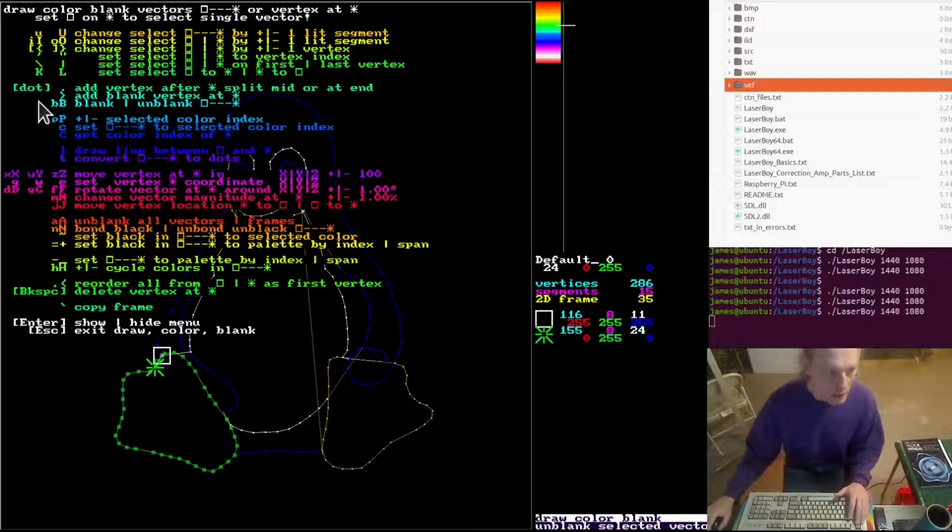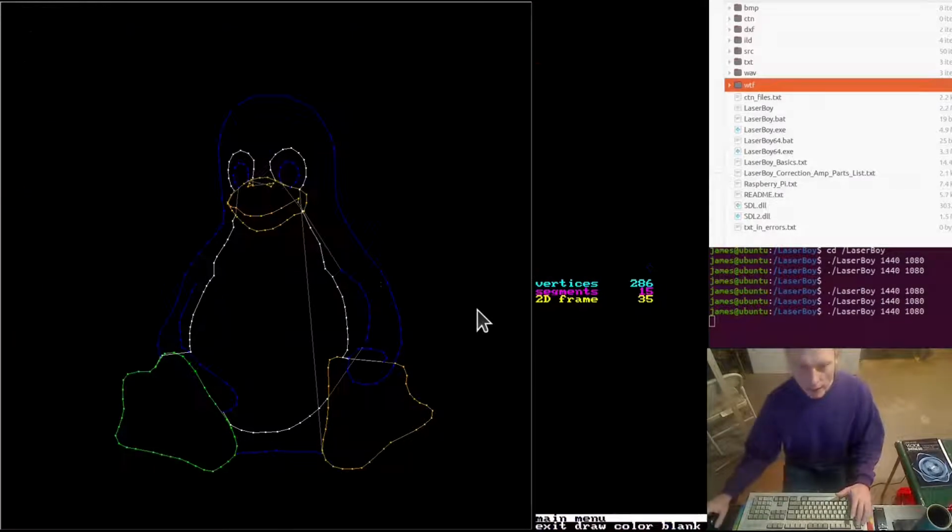And the menu pretty much indicates all the things that you can do. There's a lot of stuff that we haven't covered here, but that gives you a pretty quick idea of how drawing actually works in LaserBoy.